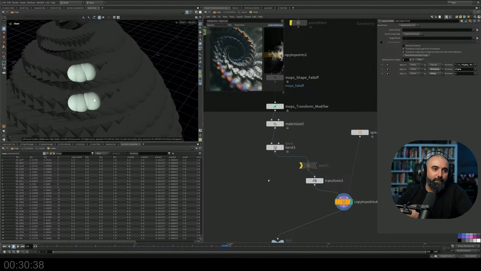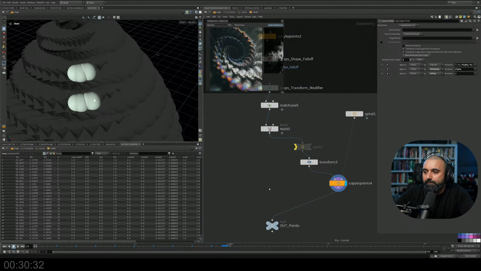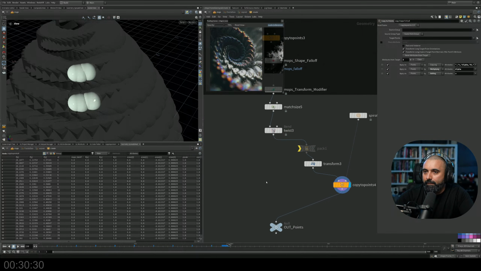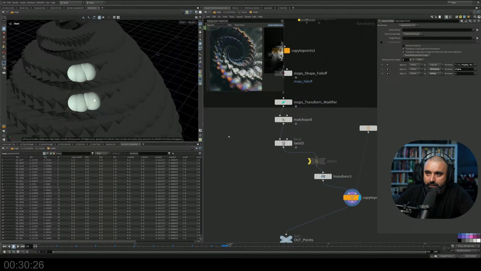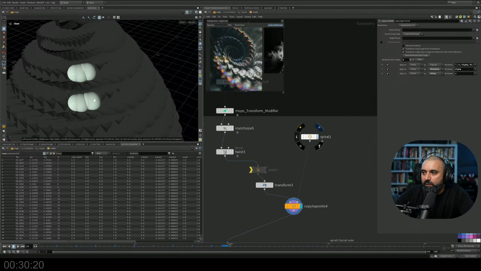I think we locked Houdini. Okay, there it is. Yeah, this is a lot of geometry. Let's go to the spiral. Turn this off. Yeah, I might have gone too crazy with it.